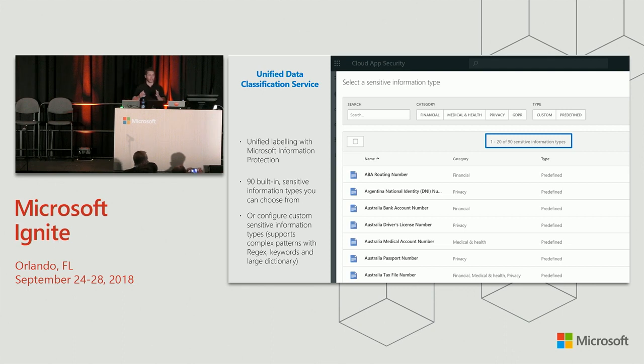So the question was, what is the licensing model for the data classification service? Every capability that we show here is licensed as part of the MCAS licensing. So it's no different licensing. The license is licensed per user. At the end, we can provide more details and resources about the specific numbers.